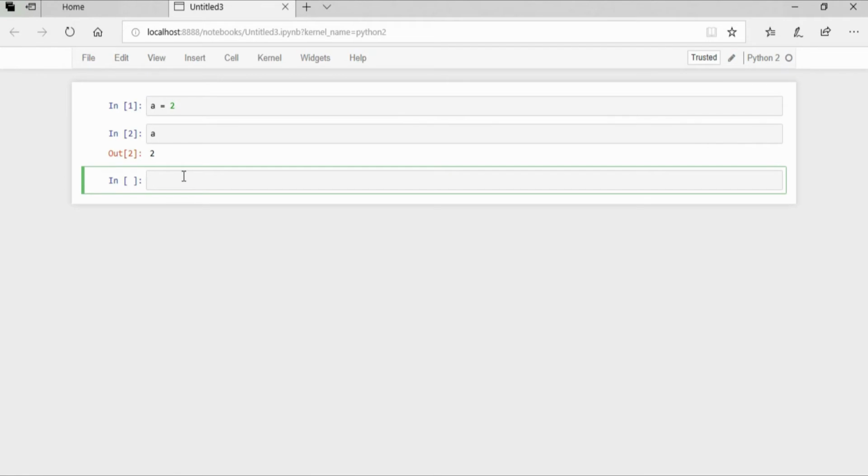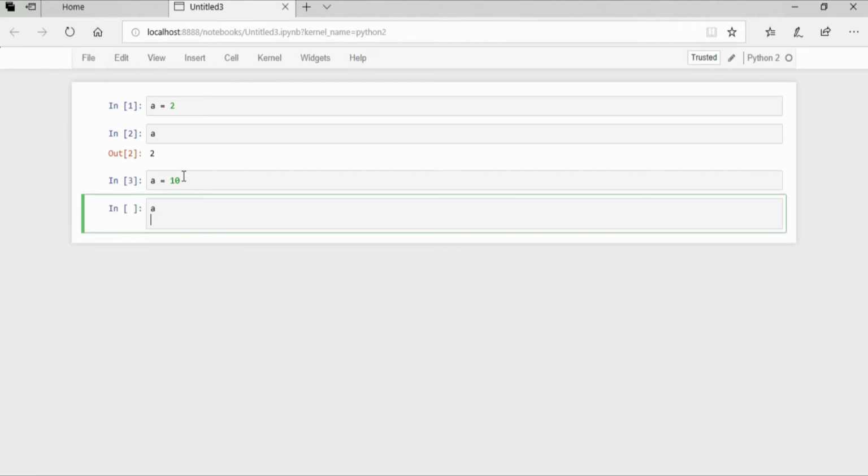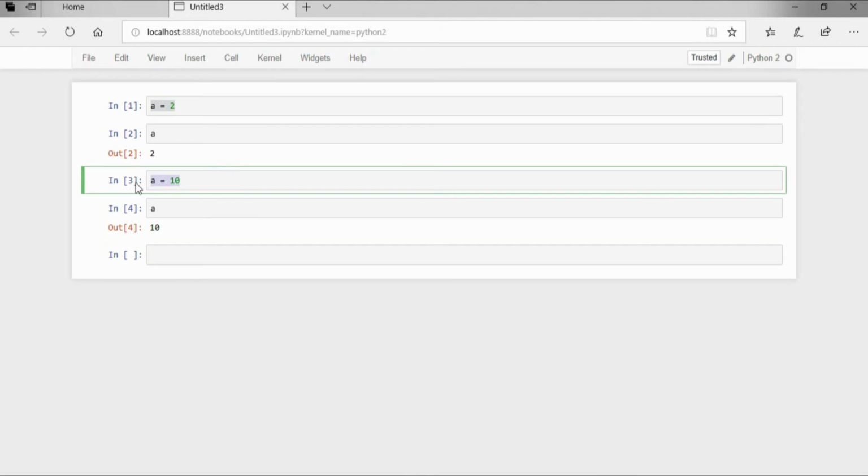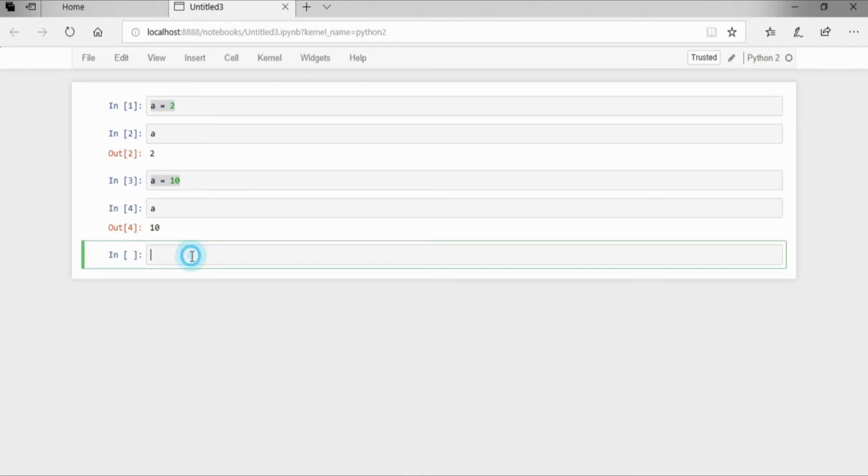Now if I'm willing to change the value of a, I will simply reassign another value to it, like 3 for example, or suppose 10, and then press enter. And if I print a, it printed out 10. So that is reassignment. First we assign one value, then we reassign another value to a. We can also perform certain operations with this a, the way we performed with the numbers in our previous video.